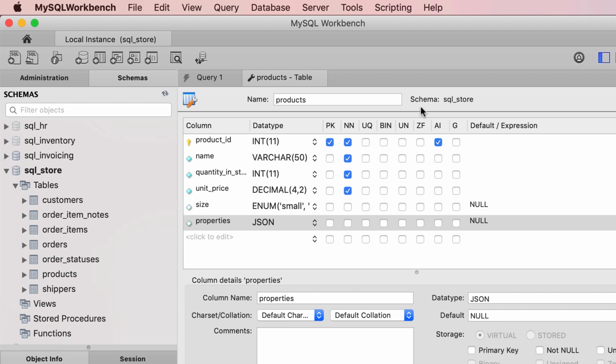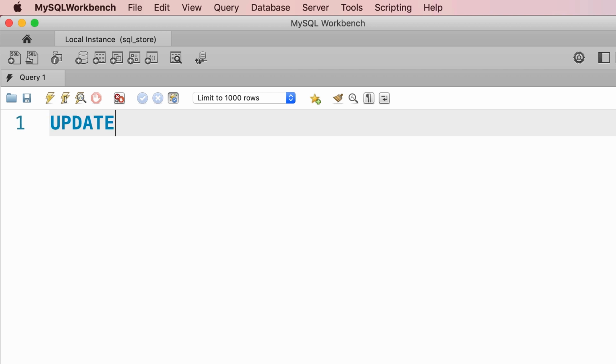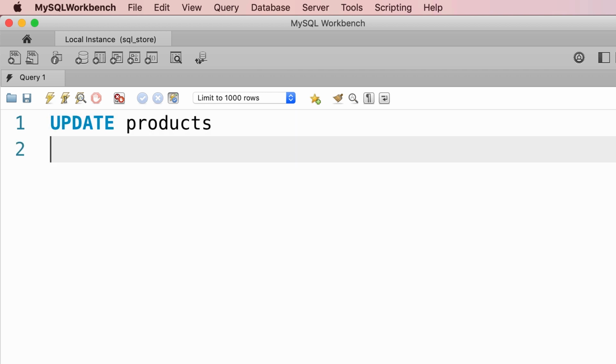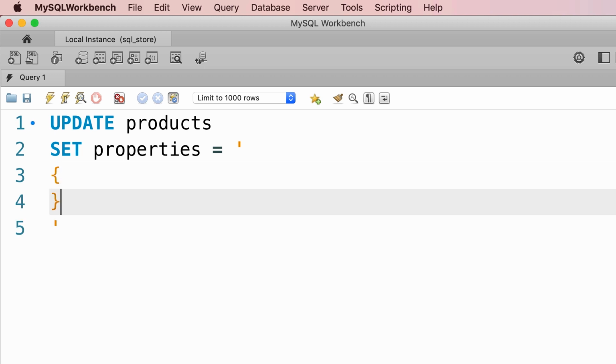Let me show you how to use this. So in this query window, I'm going to update the products table and set the properties of our first product. So this equals, here we add single quotes, and in between these quotes, we define a JSON object. So earlier I told you that we use curly braces to define an object. In between the braces, we add one or more key value pairs. Our keys are always strings, so we surround them with double quotes.